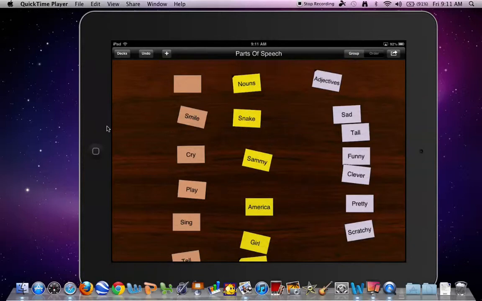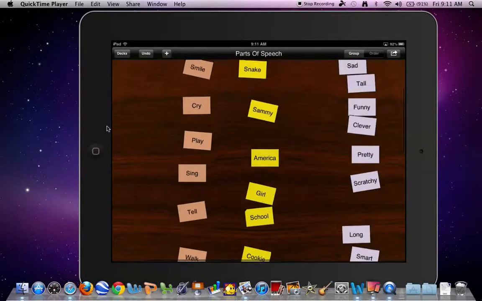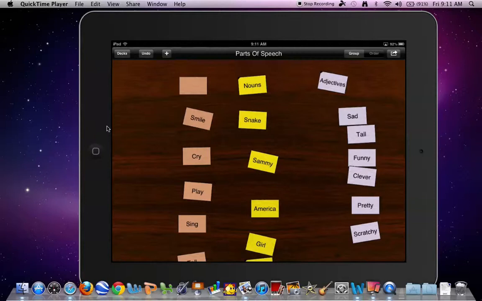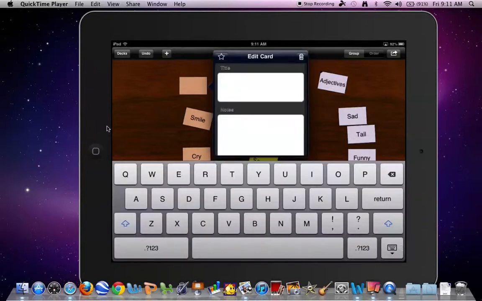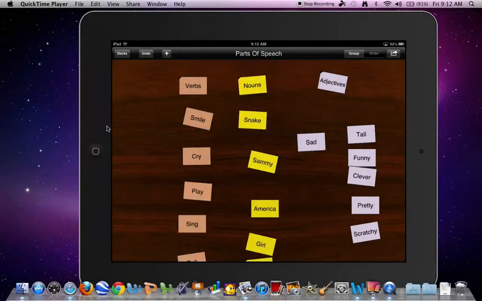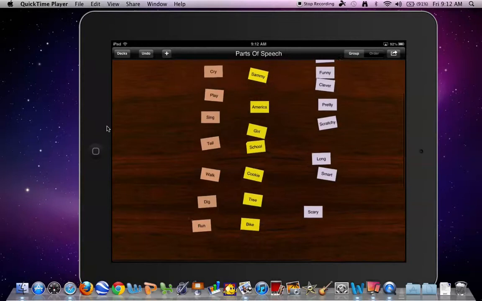Again, the next category, I did smile, cry, play, sing. They'd be able to tell me that those are verbs. So we would come up together that category is verbs, and I would use, again, a few more words just to help them remember what verbs are. They're action words.